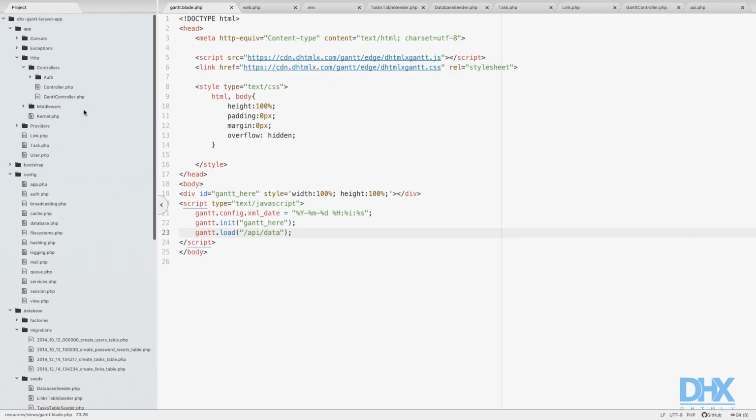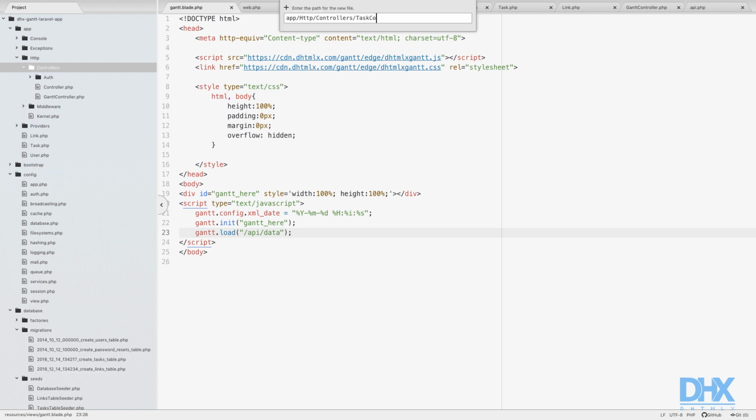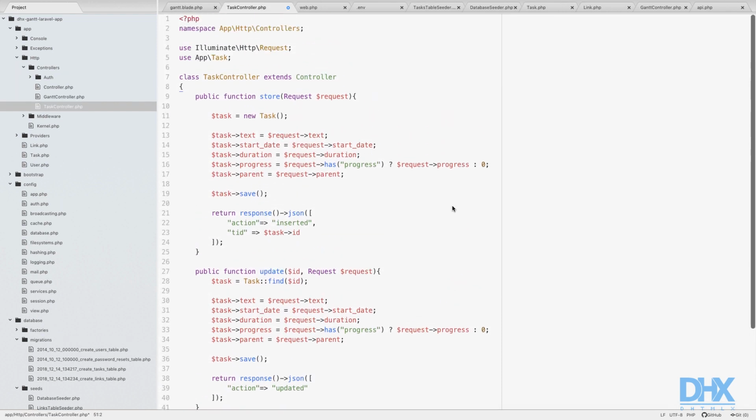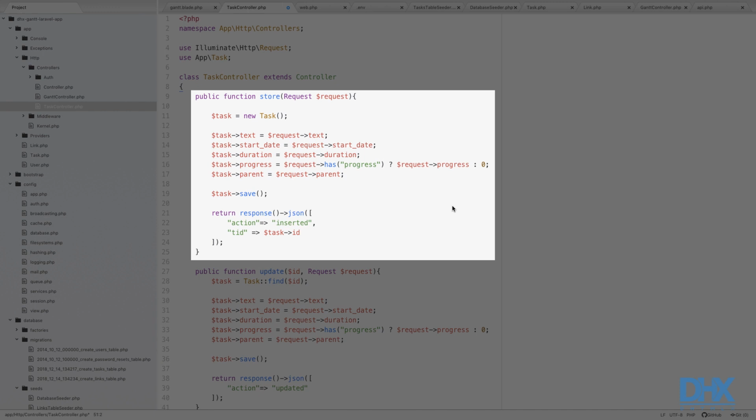What we need now is to define controllers that handle actions on both task and link models, create routes for them, and enable data saving on the client side. Let's start with controllers. We'll create one resource controller for each model. It will contain methods for adding, deleting, and updating the model. This method is pretty straightforward.